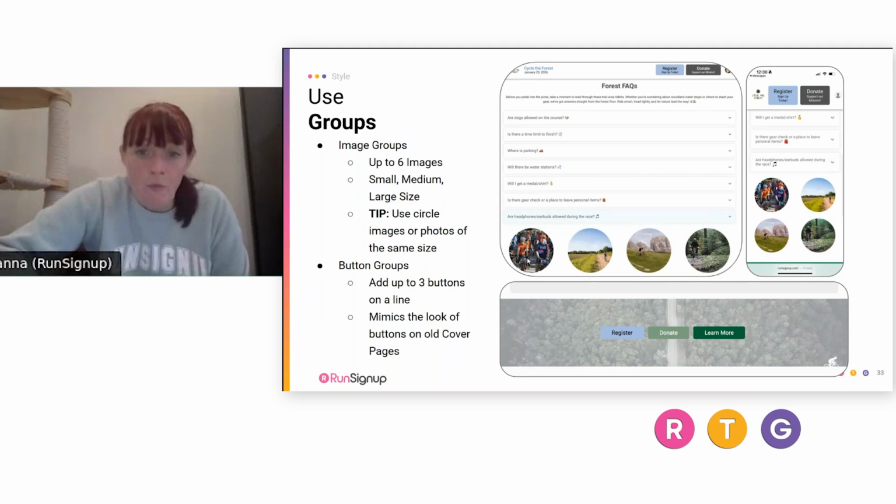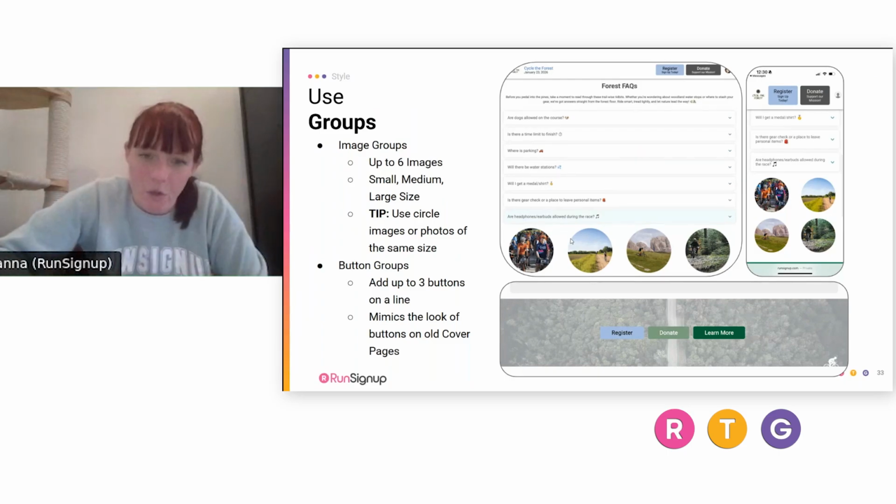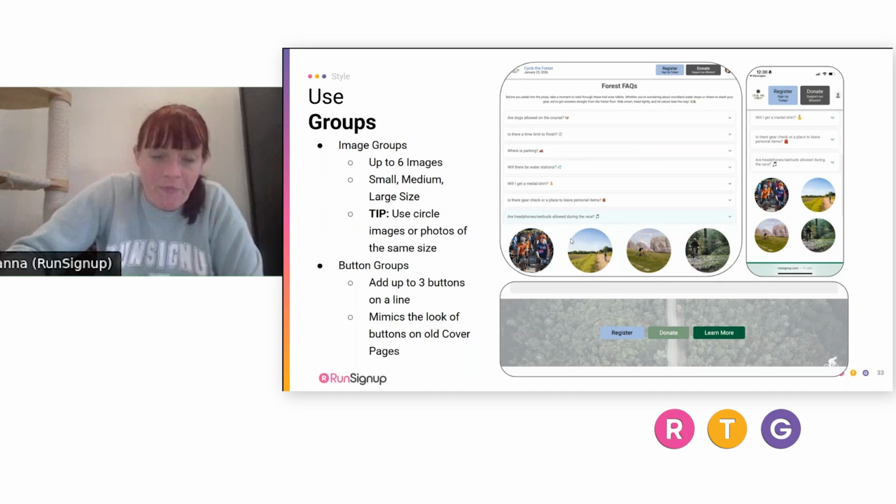One note, these were all uploaded and then made to be circle images, so that's sort of automatic. But if you are using images that are square or rectangle, I would recommend you use images that are already the same size, because otherwise it'll just look a little bit awkward. You will be able to see the different sizes there.